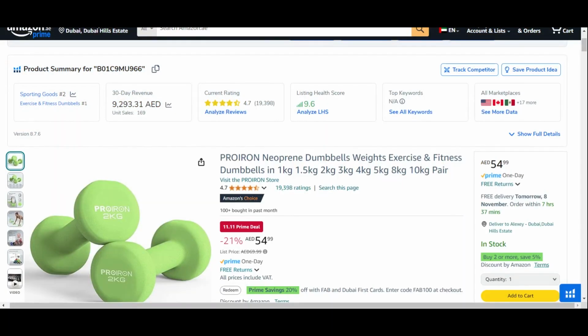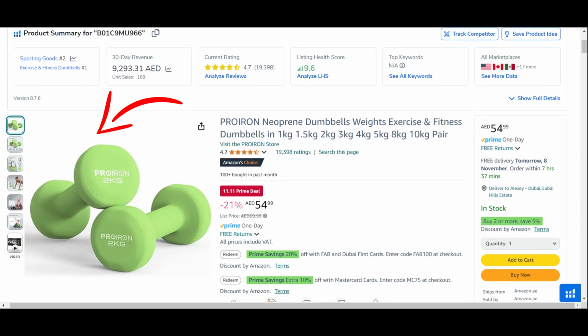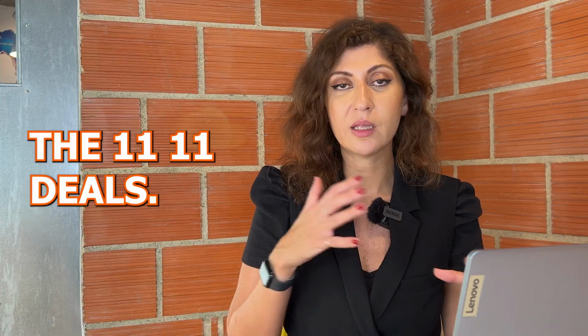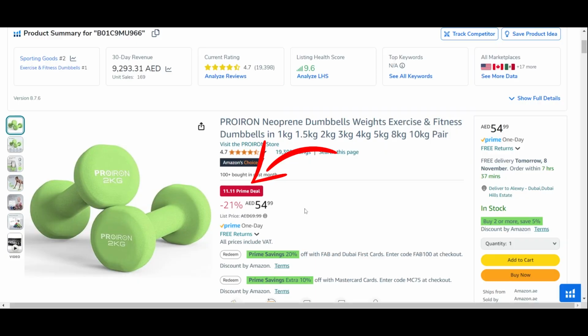So I'm inspired and in the mood of exercising, hence why I'm showing you this product. So let's say you're selling dumbbells. This product, as an example, is selling more than 100 units every single month, or for the past month as of me filming this video. You'll notice Helium 10 says it's actually selling 169, so we can see a little bit more accuracy. Here it's saying 100 plus on Amazon. I'm filming this video during the 11/11 deals. That's why the product has an 11/11 discount on it.